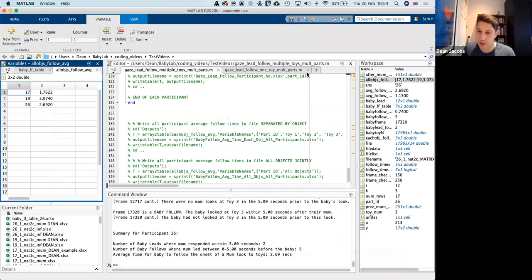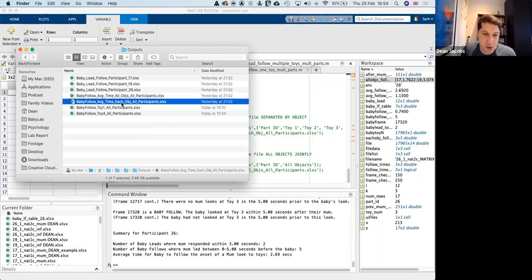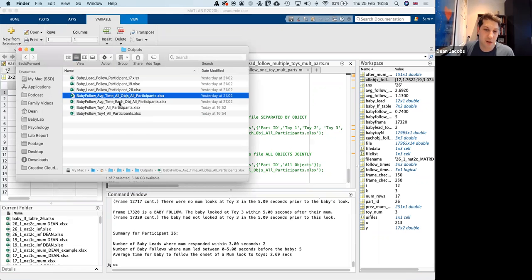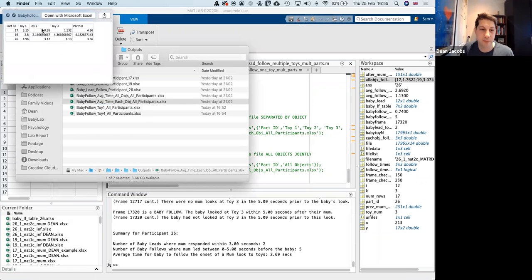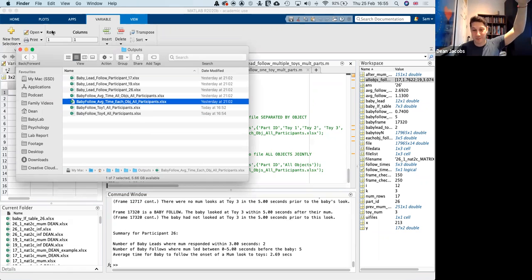Oh, it spits out two things actually, which I'll show you the output ones here. So it shows you for all objects. So for toys 1 to 3, this is the average follow time for the baby. And for each object separately, these are their follow times. You've got the partner one separated out as well. So you can literally just put in like 100 mums now, and it just spits all this stuff out.